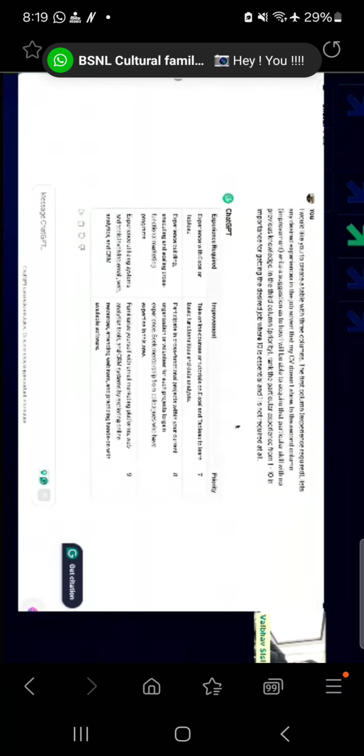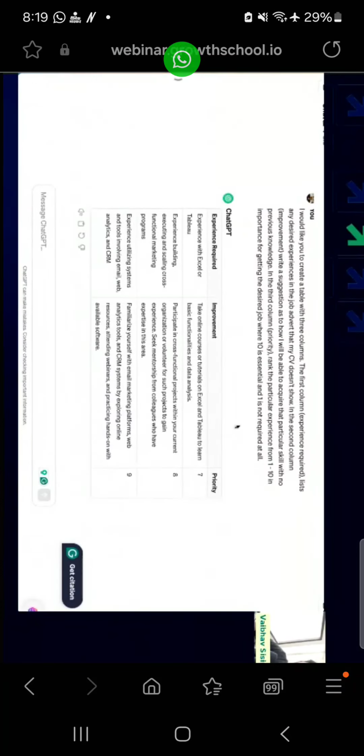How can I learn it? By taking a quick online course. What is very important? Priority 9, which is very, very high: experience using systems and tools involving email, web analytics, and CRM. It says familiarize yourself with analytics tools and CRM systems by exploring online resources so that before the interview happens, you know a few things about it. So it's not only giving a personalized resume to you, it is also acting like a career advisor to you by telling you what you should prepare for before the interview starts.